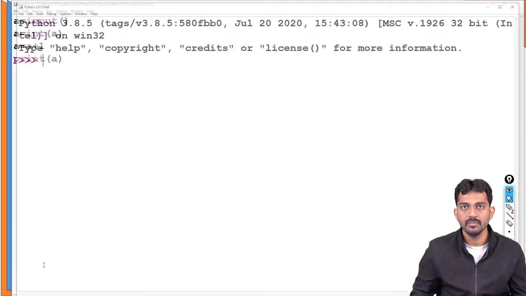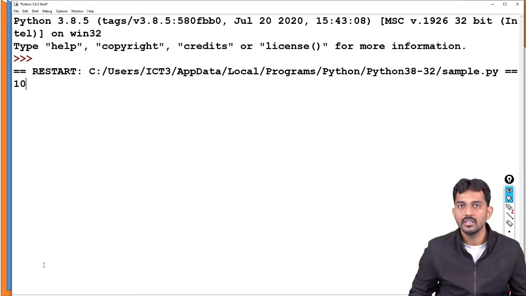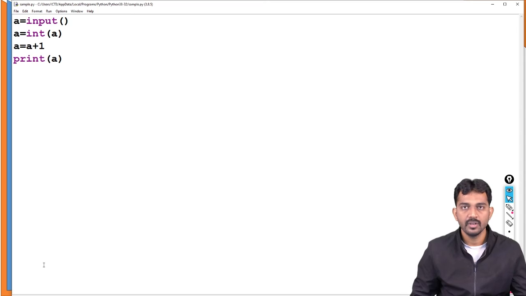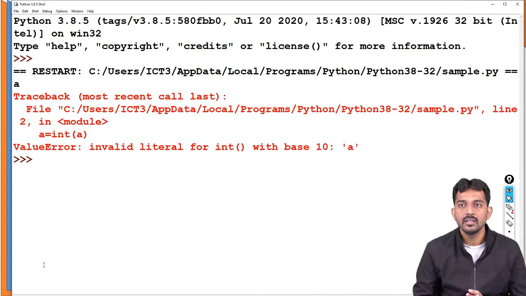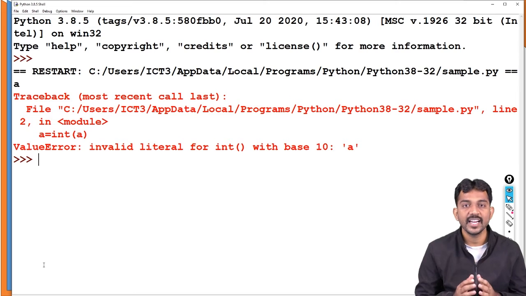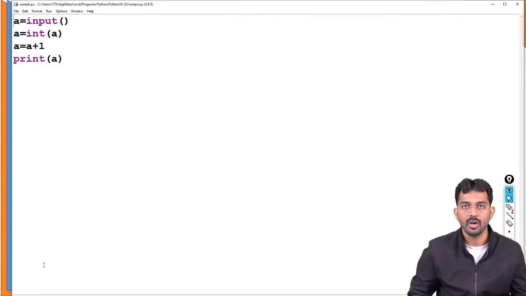See, if you execute the program and I enter 10, it gives 11, right? For example, if I enter the same input as a, it generated an error. So if you want to handle this kind of situation, where you may enter a wrong input, you should use the try and except blocks.